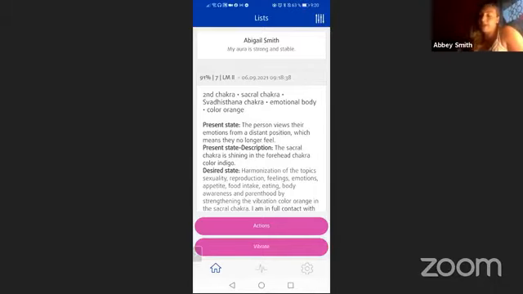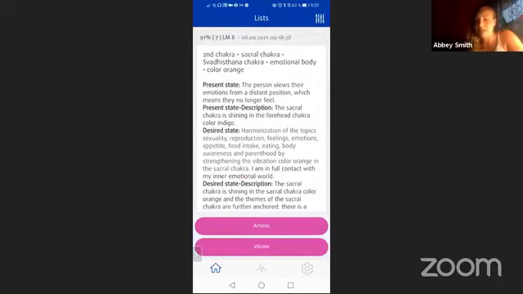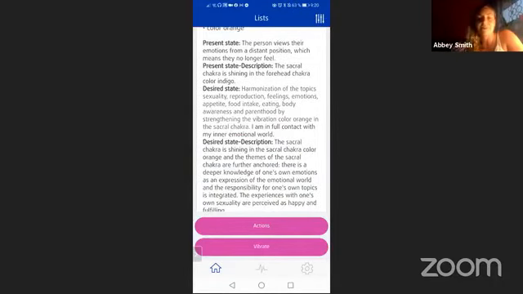The sacral chakra is shining in the forehead and the color indigo. So actually, it should be orange, the sacral. So what's going to happen is I'm going to get the frequencies of the desired state, which is the harmonization of the topics of sexuality, reproduction, feelings, emotions, appetite, food intake, eating, body awareness, and parenthood, by strengthening the vibration of the color orange in the sacral chakra. The affirmation is, I am in full contact with my inner emotional world.